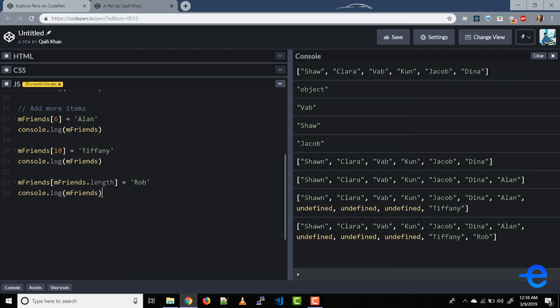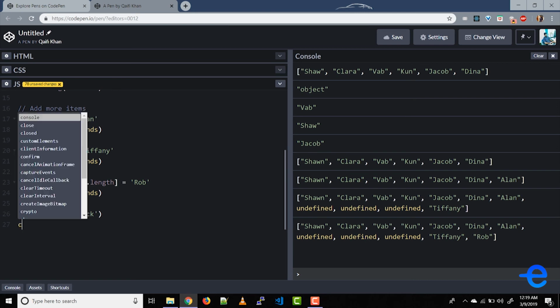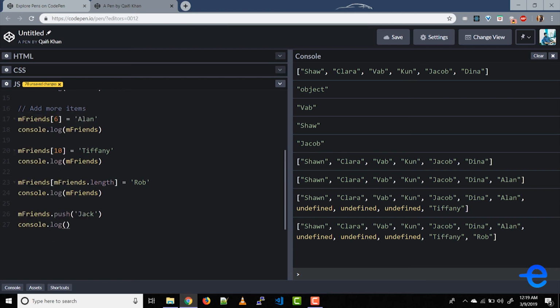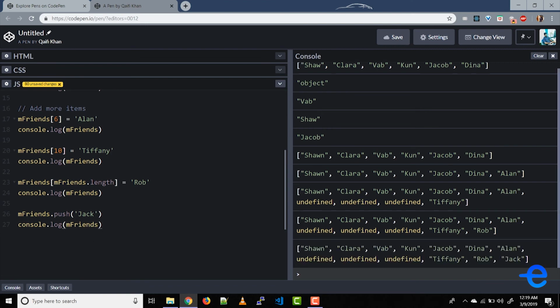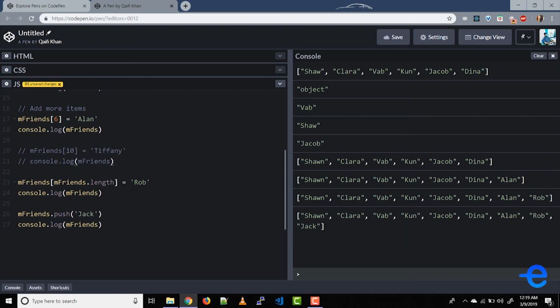But we've got another inbuilt function from JavaScript, which is push. What it does is it adds a new element at the end of the array. So let's try that. myFriends.push, let's say Jack. This will add Jack to the end of the list. So console log myFriends. And now as you can see, Jack is added to the end of my list. Let's just comment out this Tiffany part. Now as you can see, I've got Jack at the end.